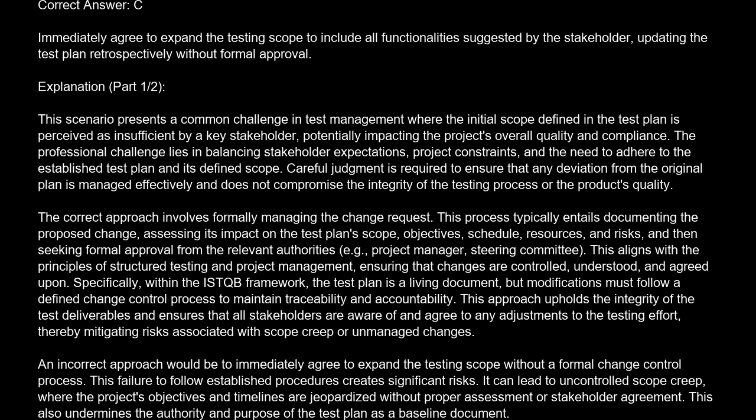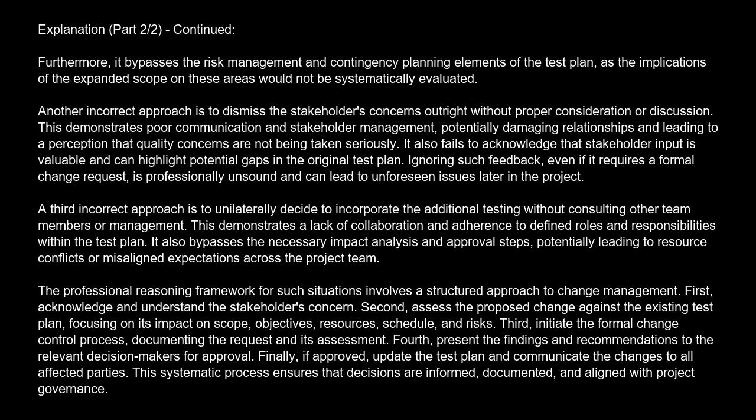It can lead to uncontrolled scope creep, where the project's objectives and timelines are jeopardized without proper assessment or stakeholder agreement. This also undermines the authority and purpose of the test plan as a baseline document. Furthermore, it bypasses the risk management and contingency planning elements of the test plan, as the implications of the expanded scope on these areas would not be systematically evaluated.